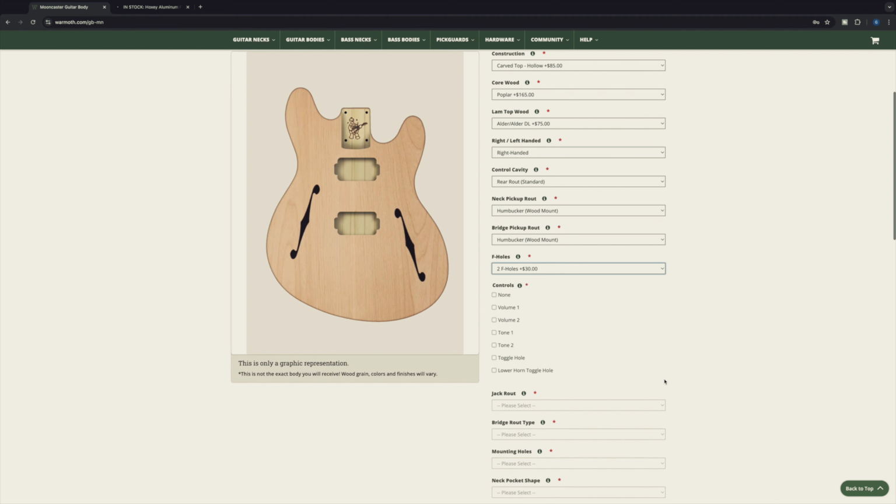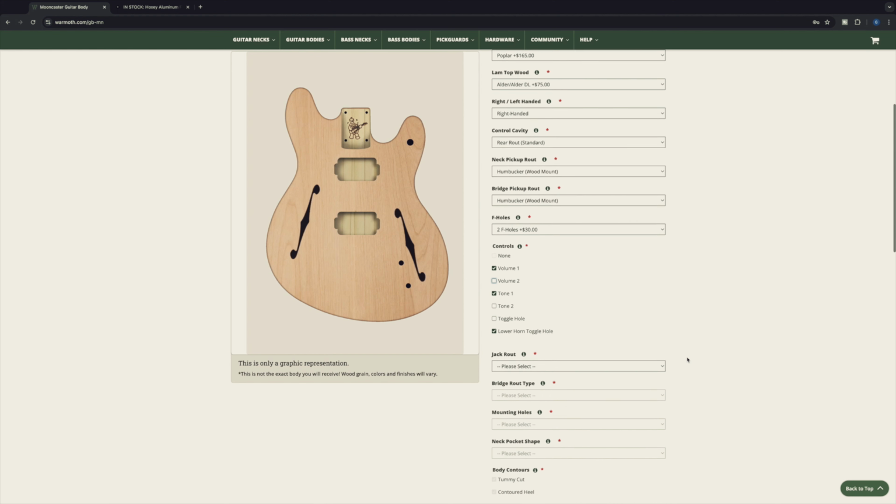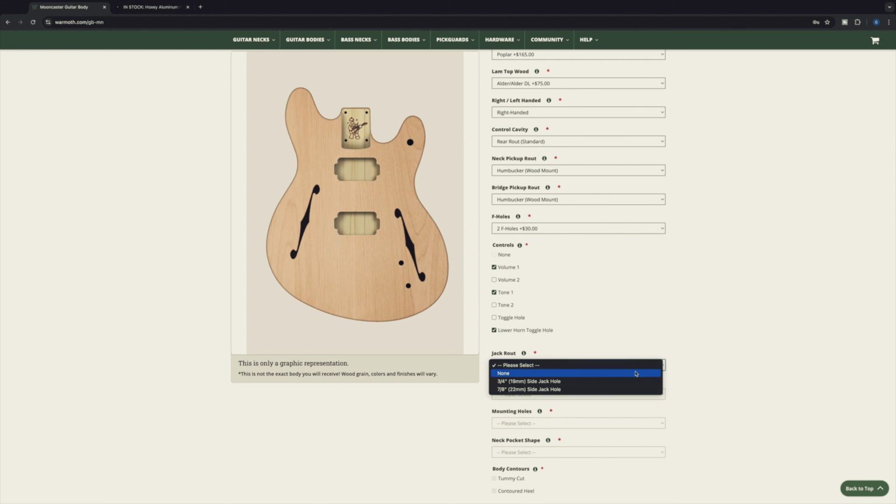Now, control-wise, I think I just want one volume, one tone, and a lower horn toggle switch. I think that's probably the easiest. I don't think I need four controls. Where are the other ones, are they on the other side? Yeah, they're on the other side. I think I'm just going to go, should I go on top? Should I go on the bottom? Let's go on top. Let's just go those. Jack routes, I have no idea.